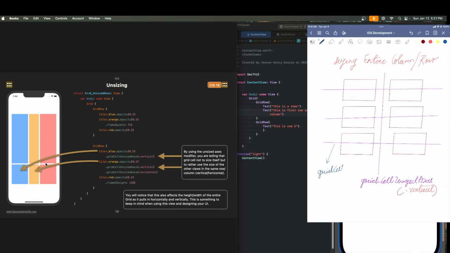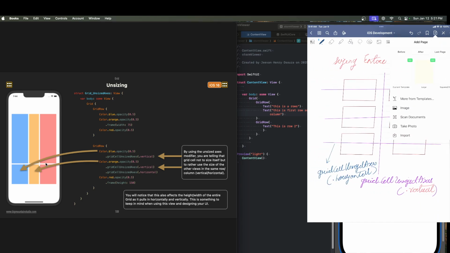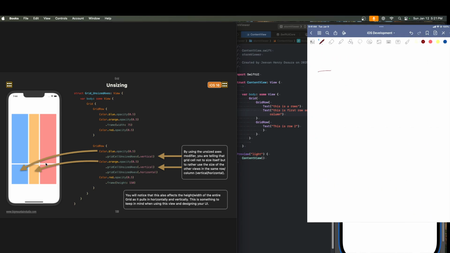This is grid cell and size axis. This is not horizontal. So then you might say, why not use frame, right? Why not use frame for sizing? It won't size the entire row or column.